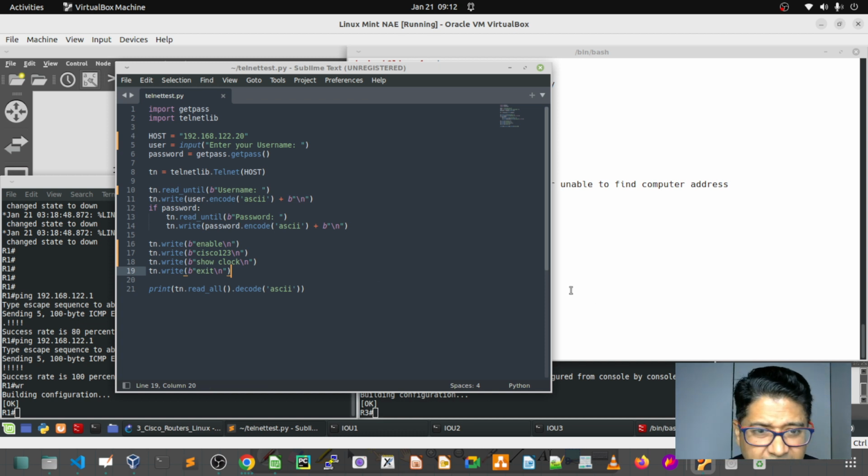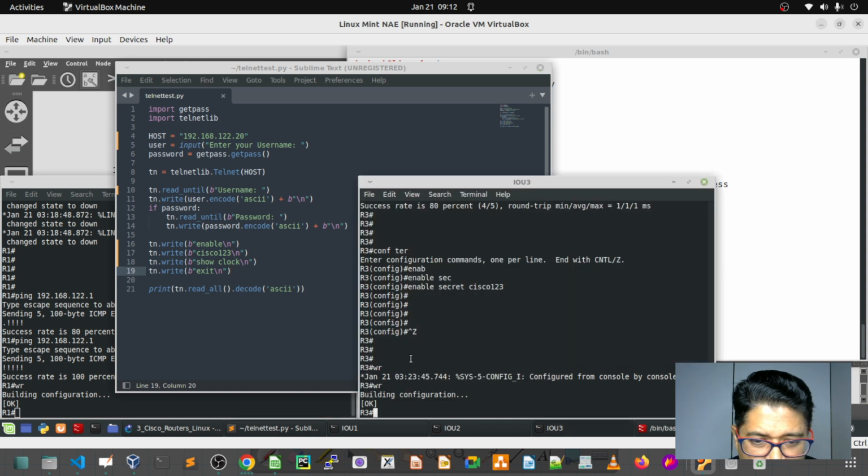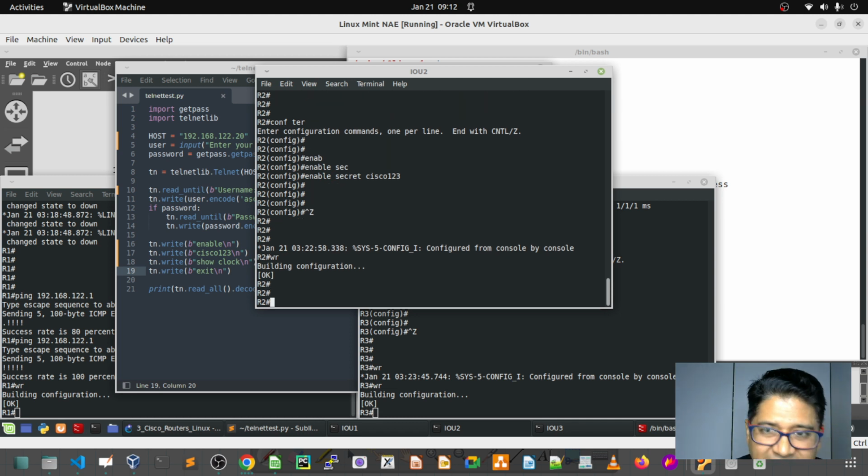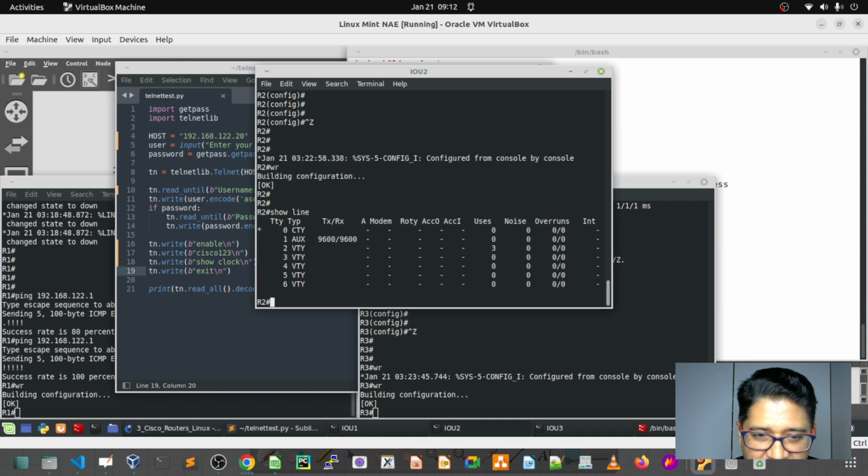Before that, let me show you the console access. This is R2 where we are going. How many sessions are created? Who is logged in? What is the command, guys? Anyone? Show users. Line. We have the console. Of course, we are sitting here using the console, right? Now, once the Python enters, will it create the VTY or not? What do you say, guys?